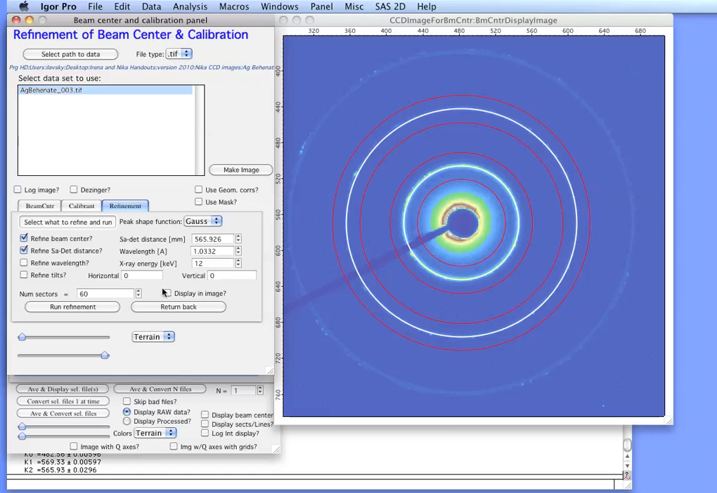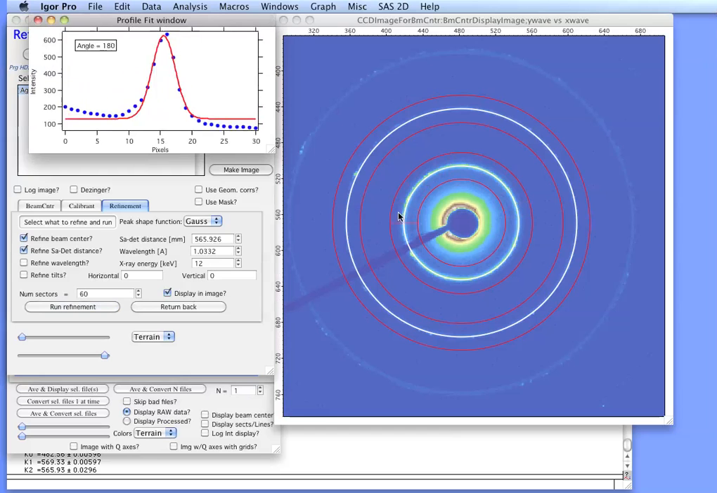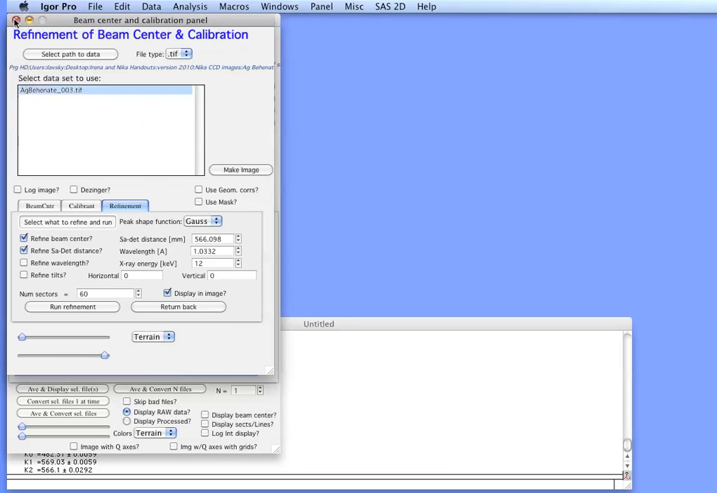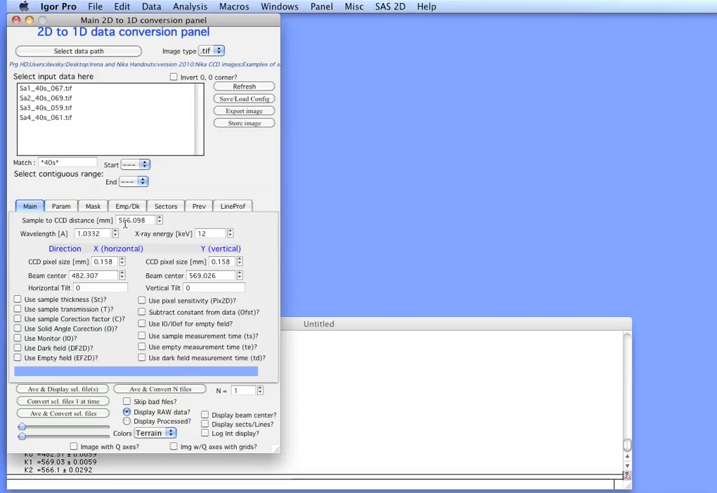It's somehow easier to see if you click display in image. That slows it down and you'll be able to observe as we do the lineouts along this distance, and then we'll do a lineout around that. So then we take 60 and 60 sets, and after that we run a least squares fitting. The parameters are automatically pushed in the main panel. So in the main panel you can see that we have 566.098 millimeters the distance, about 4 millimeters away from what we expected, and we have proper beam center values. So now we have calibrated the distance and we have calibrated the beam center.